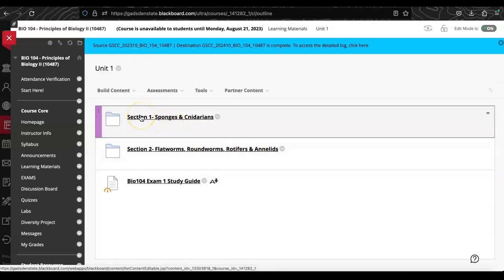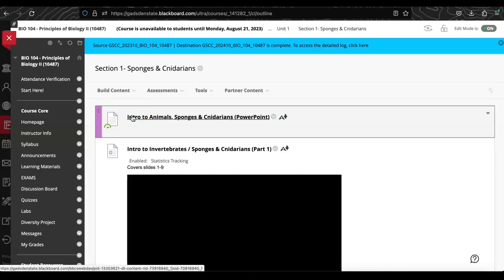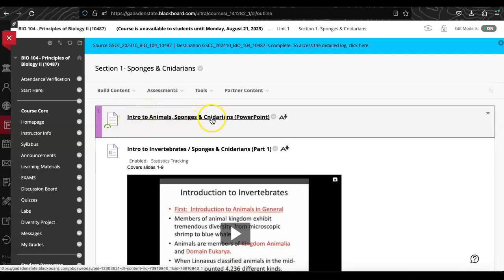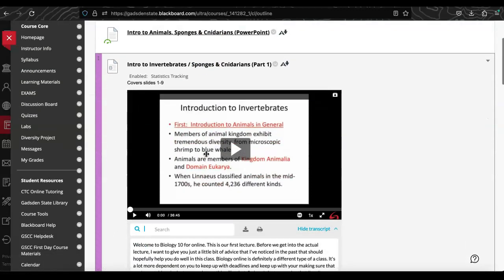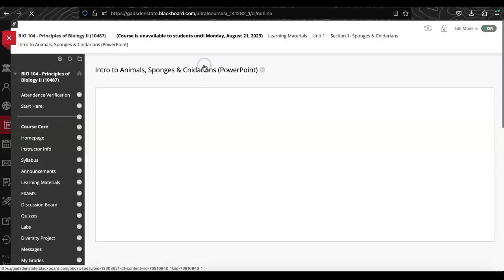So the first section we're going to do is on sponges and cnidarians, and then intro to animals, just some kind of basic animal stuff. So once you click on that folder, and all the folders are identical to this, the way it's going to be laid out is you've got a PowerPoint first, and then you have usually 3 or 4 parts of the lecture. Instead of having one big 2-hour lecture video, I broke it down into smaller sections. So what you need to do is open the PowerPoint.